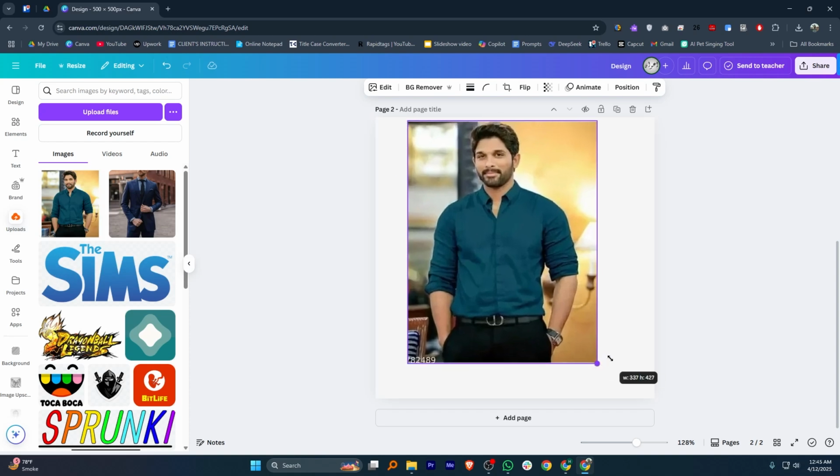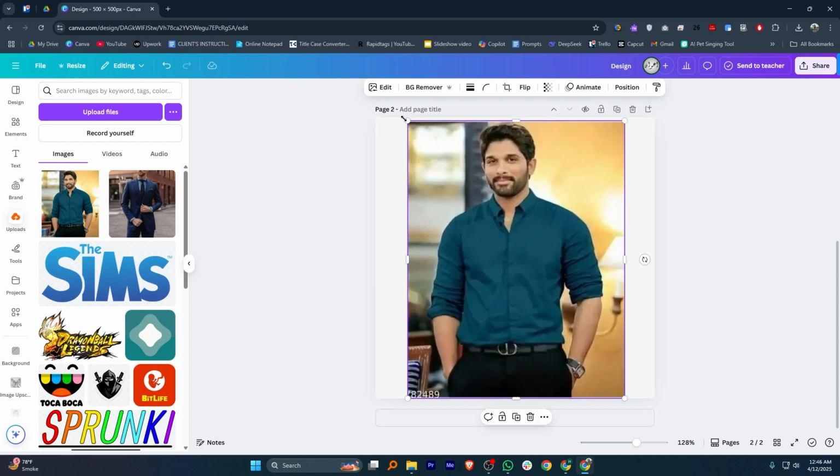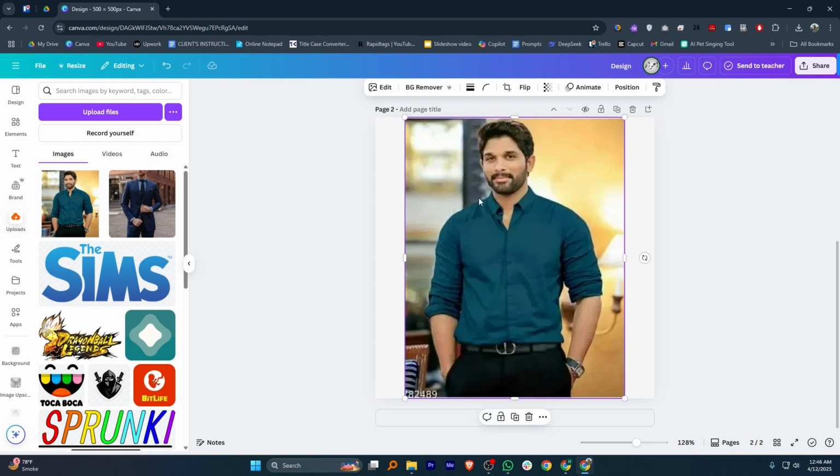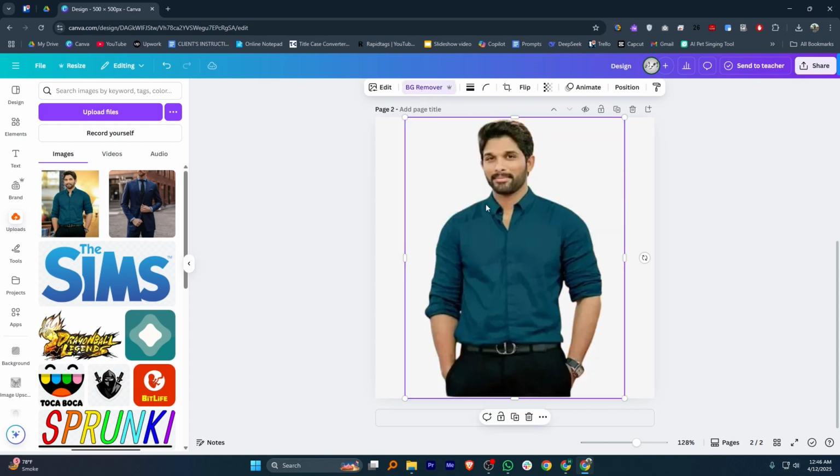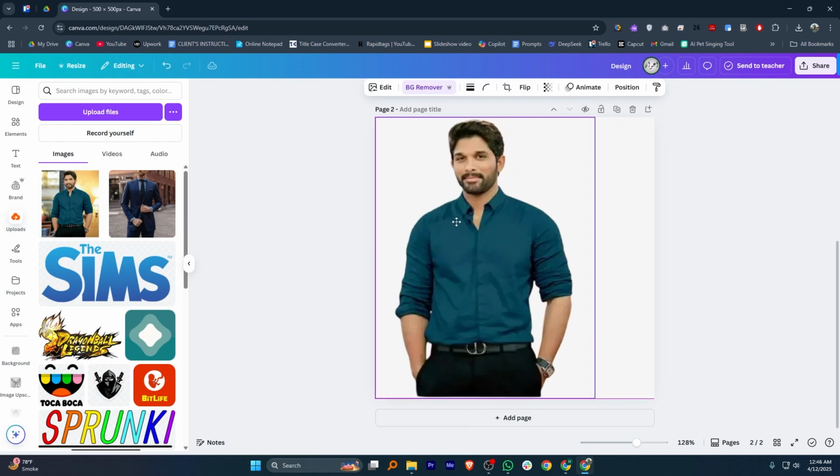First, go to the Canva site and make sure to log into your account. Now go to the Upload tab on the left side. Then upload the specific image you want from the device. Adjust it on the page and drag to zoom in.